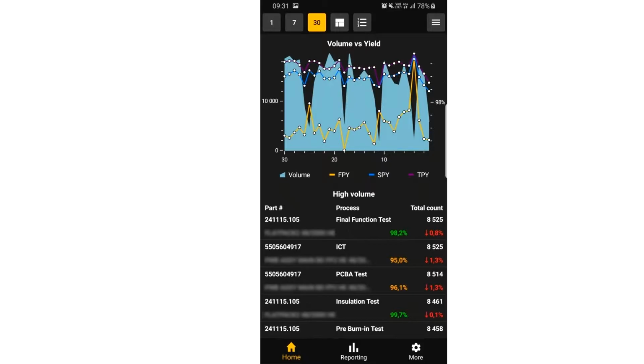If you want to investigate further, you can click one of these and it will take you to the next level, and it will show you the details behind it, and you can also see the actual data and how it was logged over time.